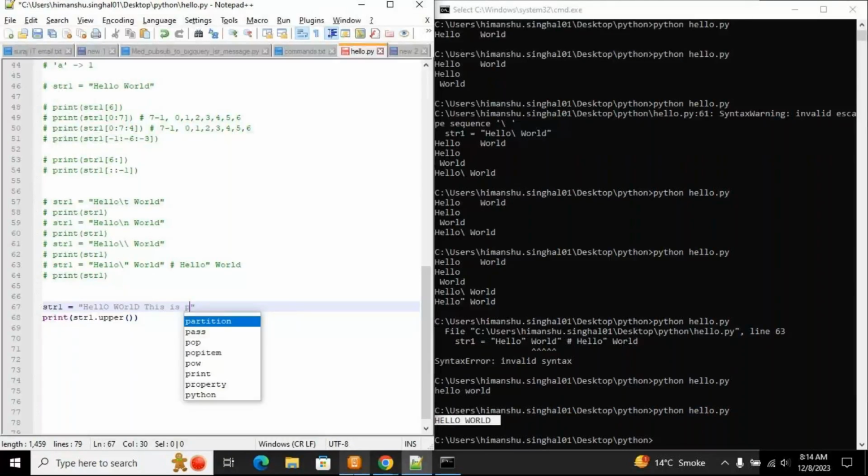Okay, so now what if you want to filter out each and every word? I mean, if you want to split on the basis of space, then you can use the split function. So what you can do is string dot split, and you have to mention here the character, I mean, by which character you want to split this. So here I want to split using the space. That's why I have mentioned here space. Now I can run it.